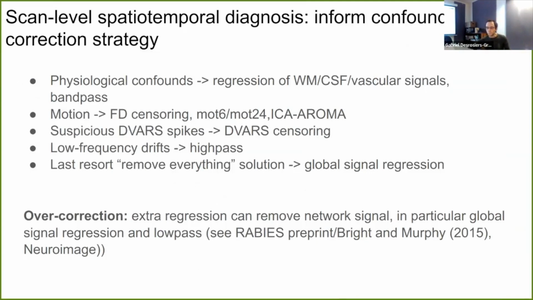So really in summary, looking at this report in detail across all your scans hopefully can give you some intuition about what kind of data quality issues are present in your scan, what you should be careful about, and that can in turn inform what kind of confound correction strategy would be adequate. So for instance, if you see evidence of physiological confounds, I'm going to show you an example of that later. But in those cases, you might want to regress the white matter, CSF or vascular mask signal. You might want to apply a bandpass filter. In the case of motion, you should consider frame-wise displacement censoring, regression of motion parameters, or AROMA.